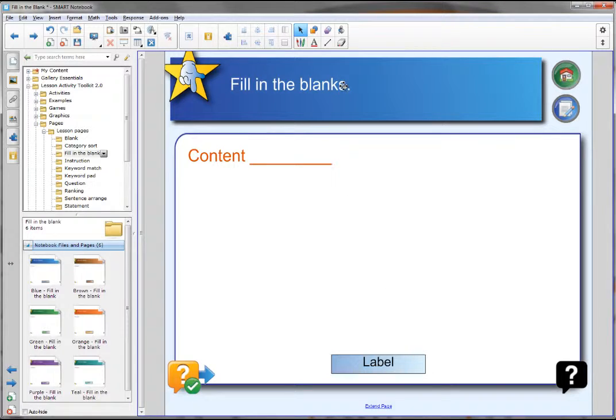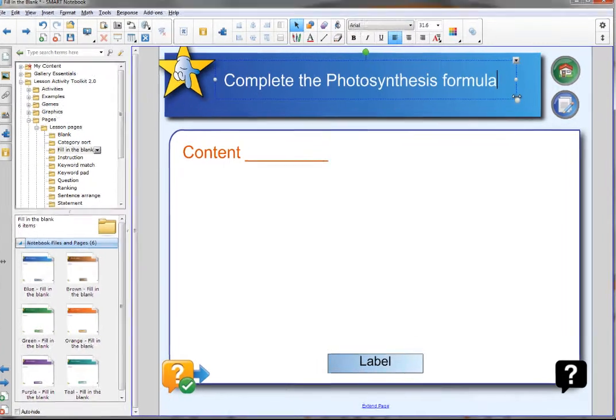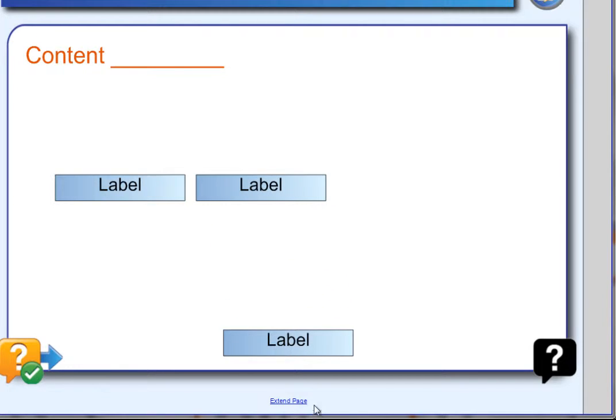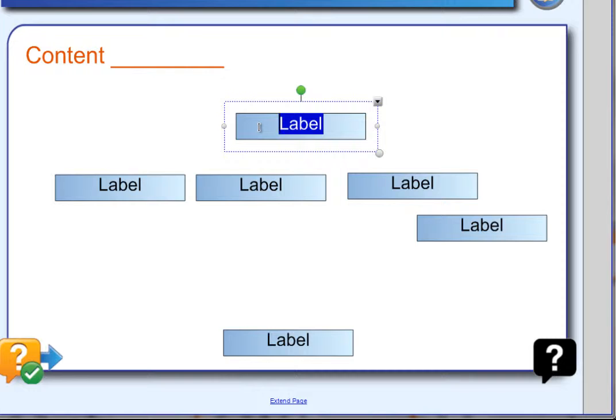Let's make a quick activity together. So I'm going to create the photosynthesis formula. Just go along to my text and stretch it out. I need to make my labels first. So I'm going to go down and drag out the exact amount of labels that I need. Okay, there's 4 for the formula and one little tricky one at the top. I double click on the labels, highlight them or backspace and choose what I'm going to type in.